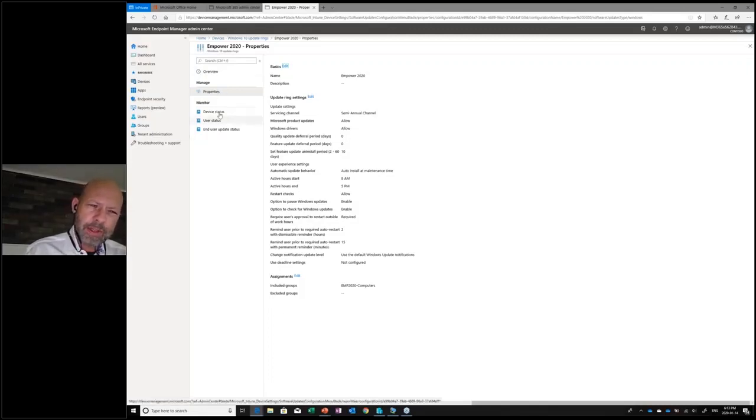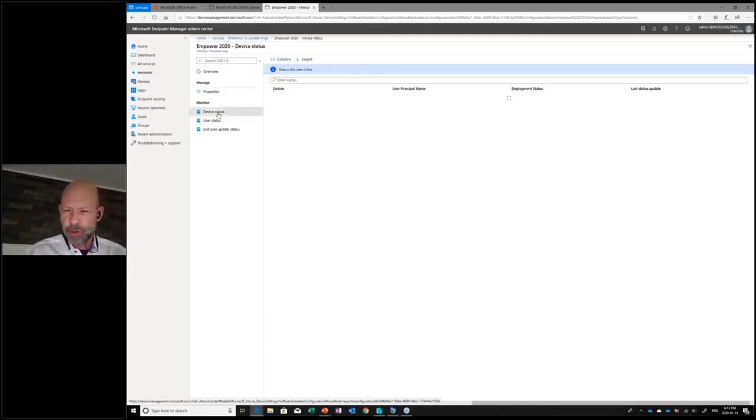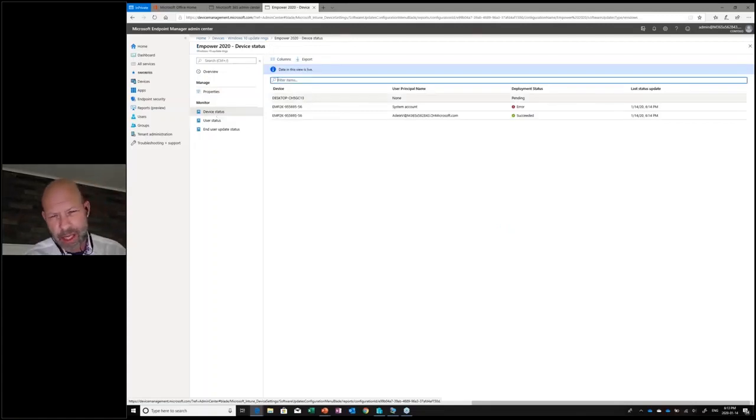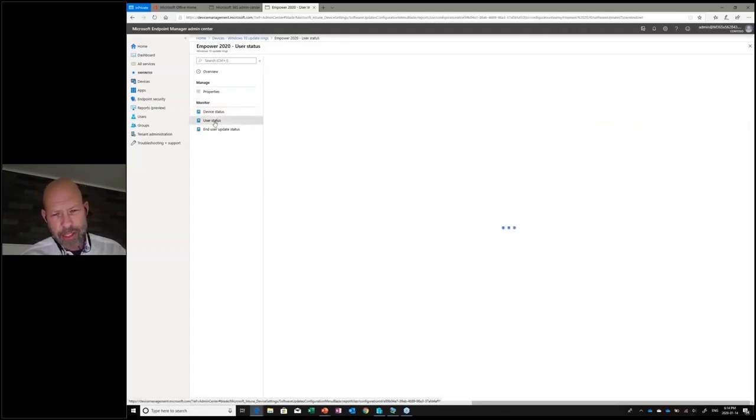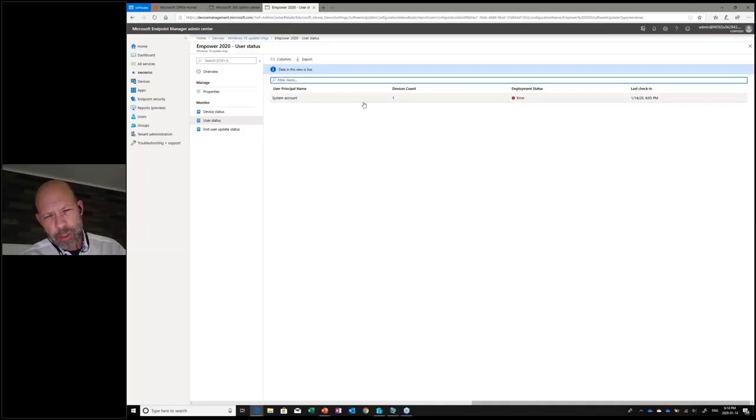Inside of this, there are also ways to monitor certain things. For example, you can see device status. You can see that there are 2 machines here. One machine right now has an error and it's pending error. You can also see that one is successful. You also have user statuses that you can go through. In this particular case, this one error is due to a system account problem.